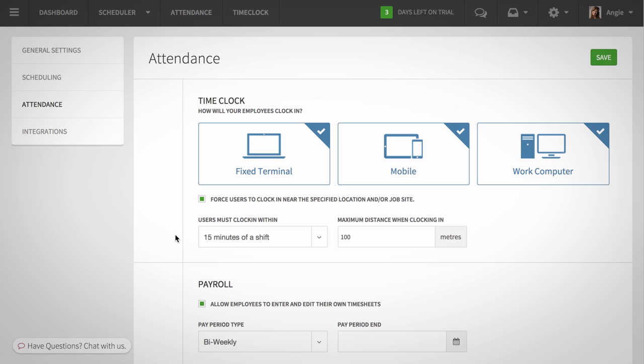From the Users Must Clock In Within section, you can set how early you want to allow your employees to clock in before their shift starts, or allow them to clock in without a scheduled shift.